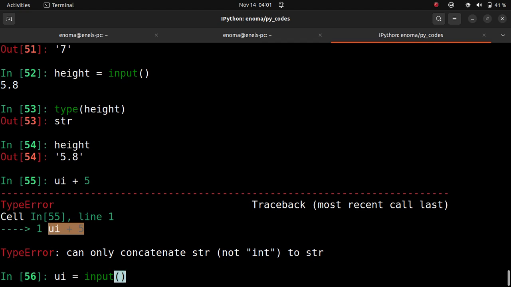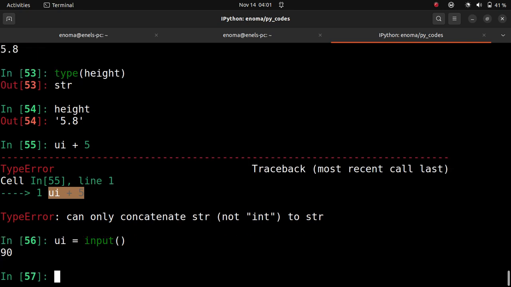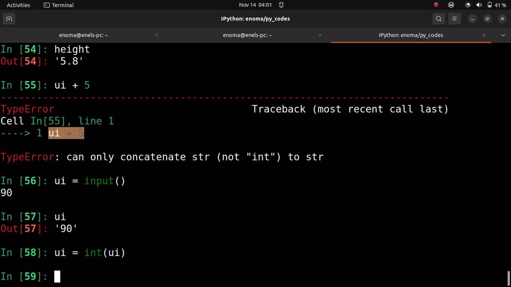UI, let me check the UI. Now, UI is 90. Now I can type convert it after assignment. I can see UI is equal to int UI, and I'll hit my enter key. So what's UI now? It's now 90. It's now an integer. It is no longer a string like the way it used to be.